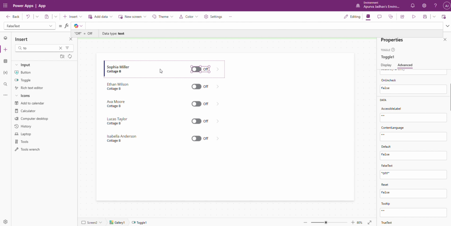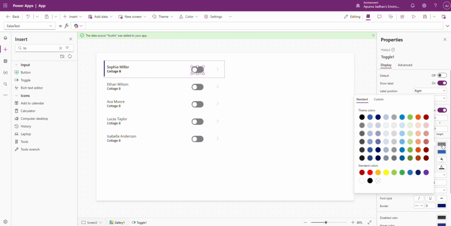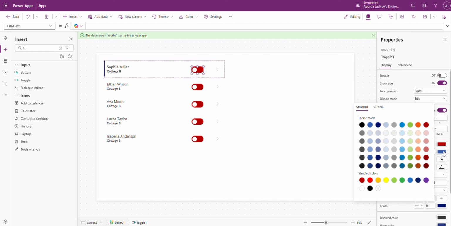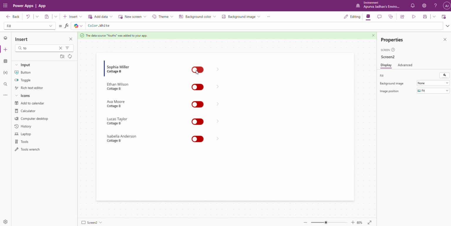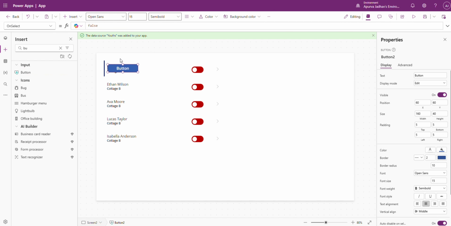I'm going to remove this off text as we don't need it. And let's also change the color for false and true fill. So red indicates absent and green indicates present. And then finally, we need a submit button to patch our record to SharePoint.